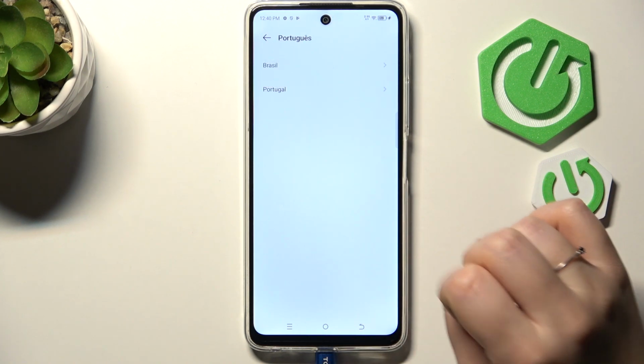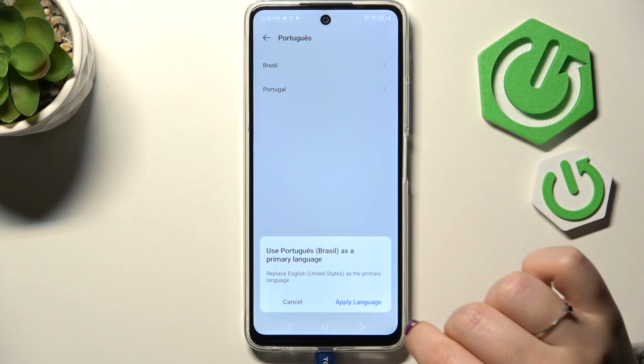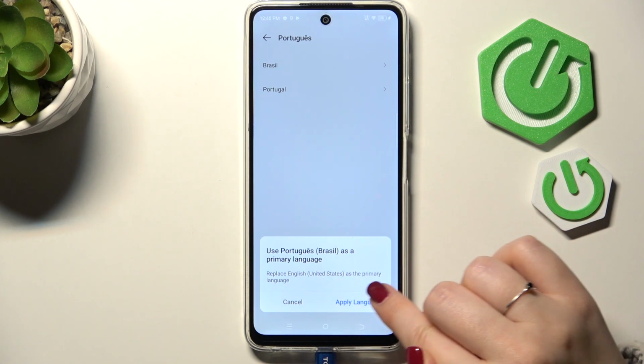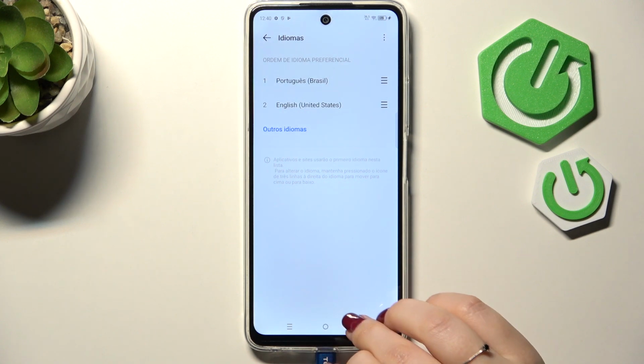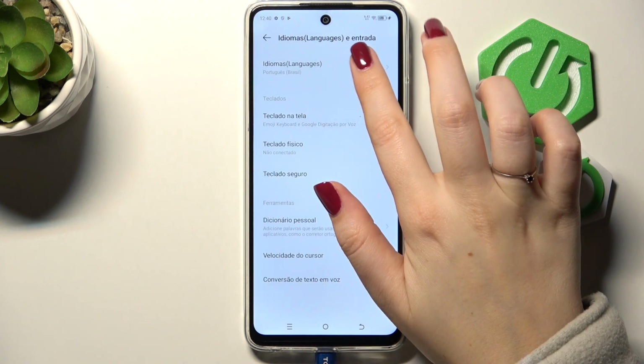For example, this one. Choose the region if you can. And here all we have to do is to tap on apply language. And from now on the whole system will be displayed in the chosen language.